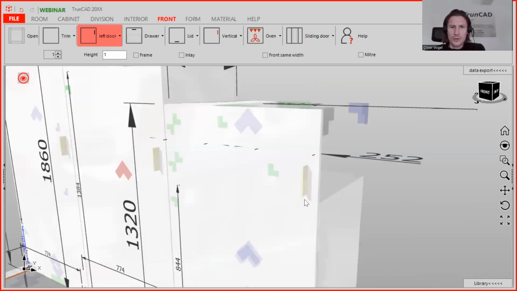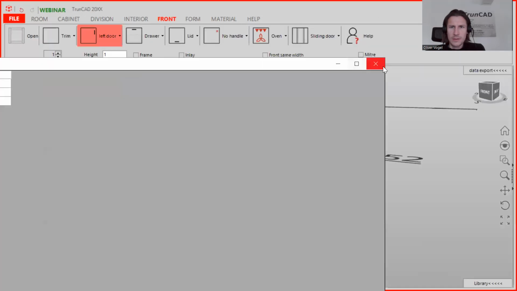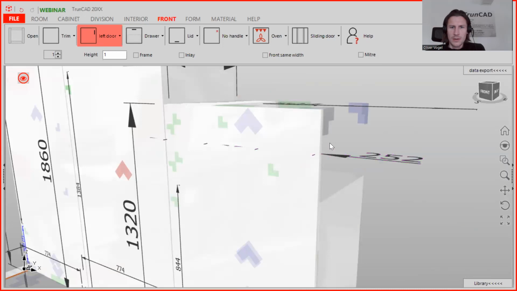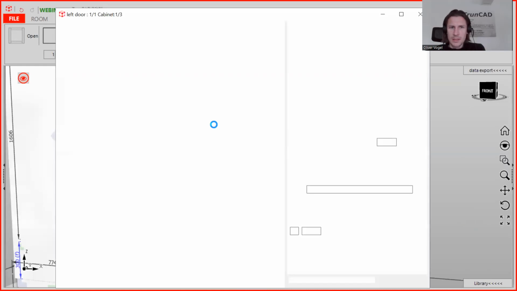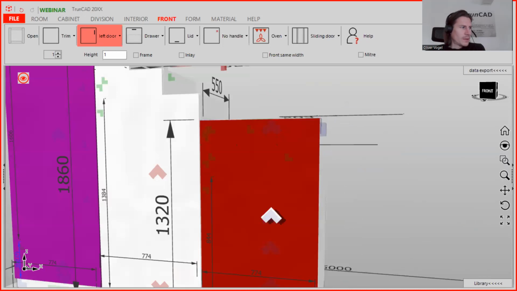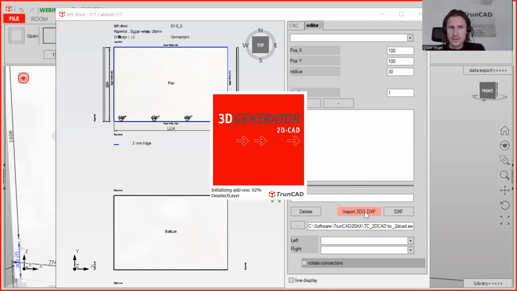Yeah, you see when we shorten it, we don't want to have a handle. We just type in here no handle and use it for all cabinets. Close this window, then all handles disappear. We are double clicking this part, the editor is opening, it's going in the background in my case. So I put it back to the foreground. Here we export it to the CAD system.